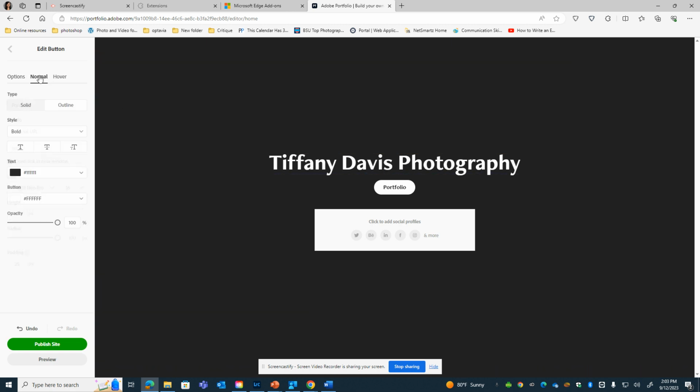You can change the color of the button. So you can go normal, and then how the text looks, the color of it, and then the button color right here. How see-through the button is, that means opacity. You can do a hover over it. And then lastly, we definitely want, if somebody's pressing this button, to link it to the page with your portfolio on it, so with all of your images with that photo grid.